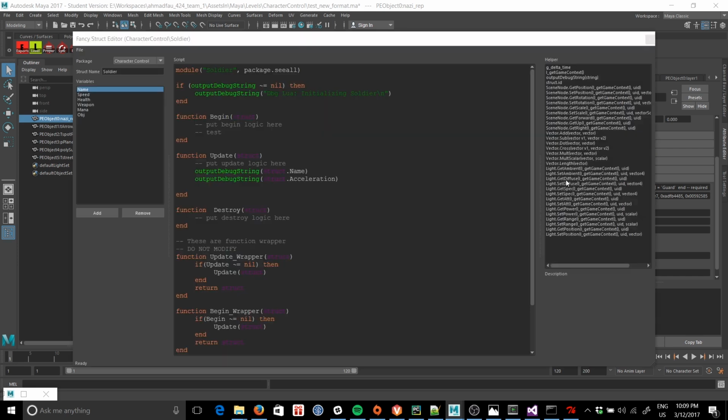So anyway, here's our struct editor. These are the different variables, and we can add more variables over here. We'll call it happiness, and we'll give happiness a value. We have a few data types, but we'll just give it a float, and we'll say it has a happiness value of 5.4, and we'll give it a little tooltip.